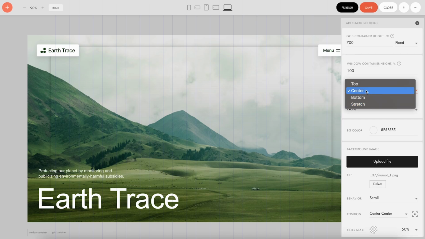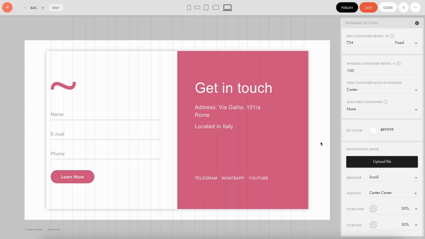However, if you're creating a navigation bar, for example, it would make more sense to set the alignment to top. If you want the block to occupy only part of the screen, for example, half of it, you should set the grid container height to 50%. Finally, let's take a look at how to use the window container to create an element that changes its size based on the browser window width.